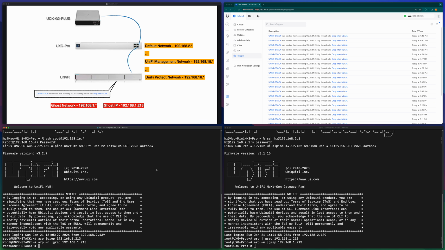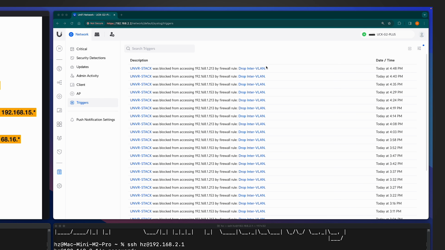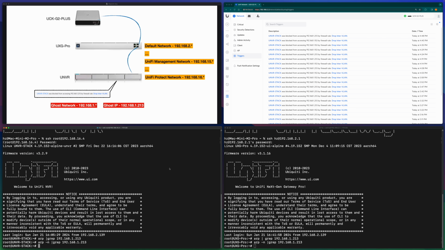Let me try another approach in UNVR. As you can see in the system log, every 5 or 10 minutes, the UNVR will try to access this example ghost IP address, right? You may know in UniFi device, it comes with the TCP dump.